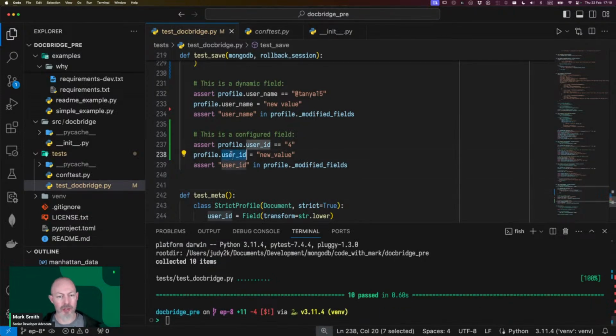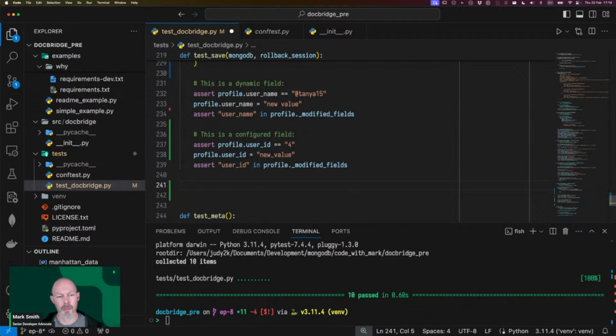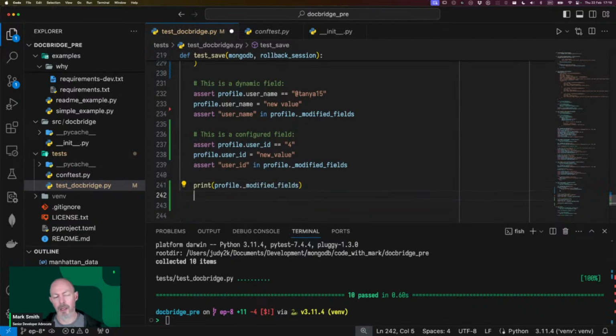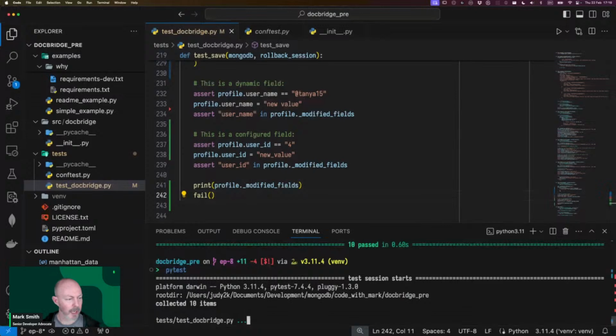So I can set user ID, which is a configured field, or I can set username, which is a dynamic field, and both of them get put in this modified fields dictionary. So let me just print that out so you can see it. Profile.modified fields. And then let me just fail this test so you can actually see what the output is. And I'll run this test again.